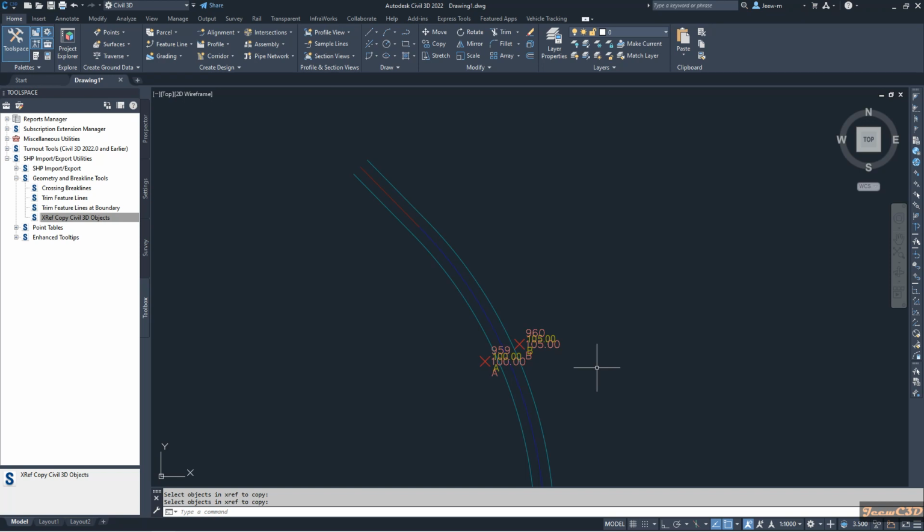If you have an Xref drawing and you need to extract data like point data or feature line data in the 2022 version, you can. On the other hand, if you have the 2020 version, in addition to points and feature lines, you can extract alignment data as well into the drawing. So that is about extracting Civil 3D data from an Xref into a parent drawing using the Xref copy command.